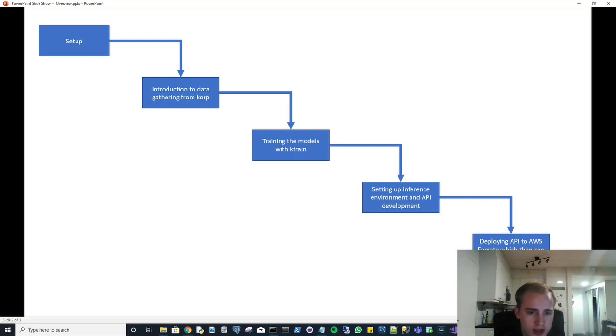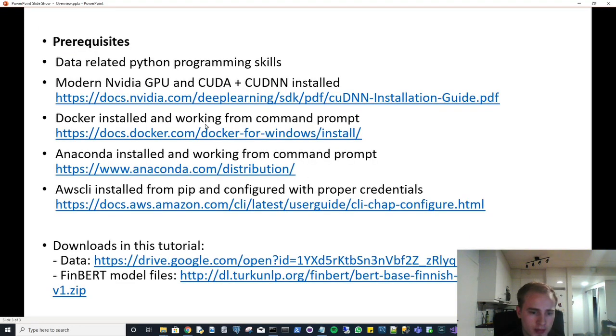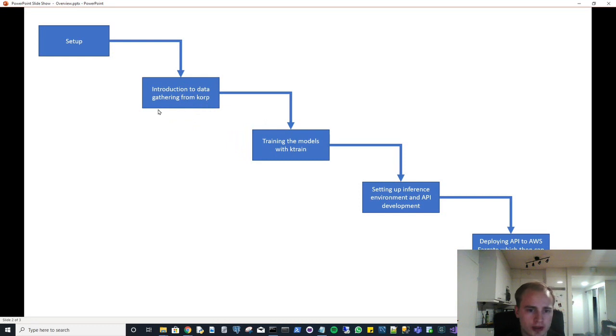So we will have the setup phase, then the introduction to data gathering, so how I have gathered the chat messages data, which are from Suomi24, a Finnish text chat forum, one of the biggest in Finland. Then I will show how to train the models with K-train. First, we will be utilizing the BERT multilingual model to get some reference results from the basic model. And then I will show you a few tricks for getting this working with the Turku NLP model, and we will see whether we can improve on the multilingual model.